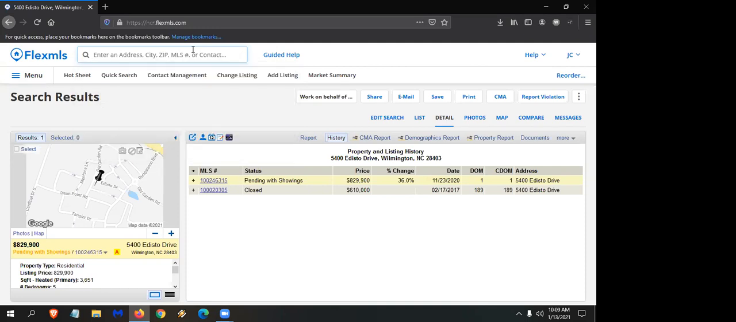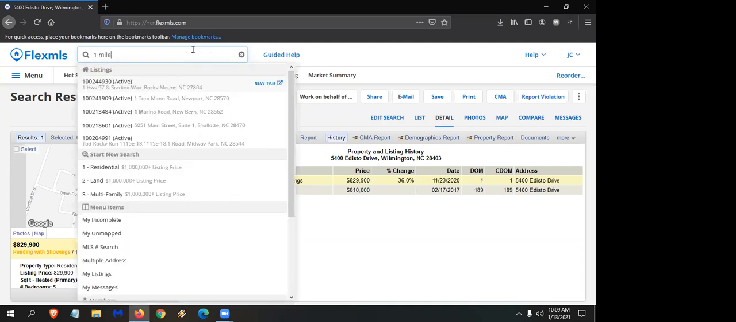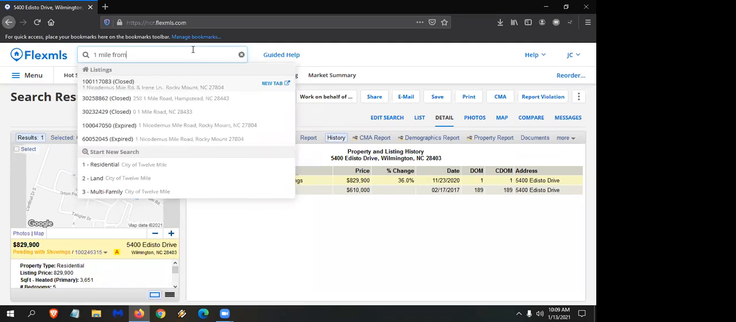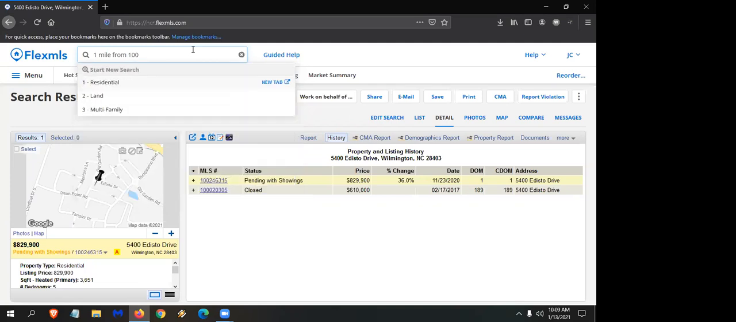Now, the third one we're going to do is get really cool with radiuses. What I mean is I'm going to type in 1 mile from, and it could be 1 mile from, 2 miles from, 3 miles from, however far out I want to go. I'm going to type in 1 mile from, and then use that same MLS number I used just a minute ago, 1002-39318. And you'll notice it says residential, land, multifamily.